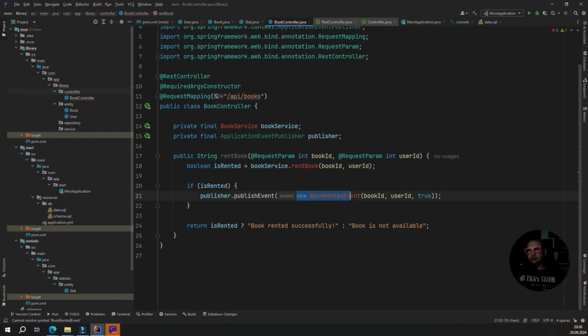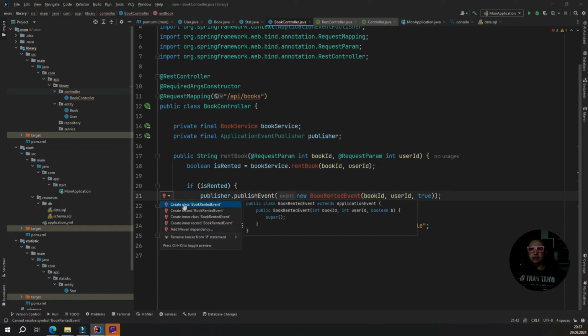Look, this is the object that we have just created. It's not ready yet, but we will make it quickly. It contains the ID of the book that was rented, the user ID of who rented it, and that it is rented: true. That is, its default state will be true. We will change it later. These are all the fields that we need. Let's create the class Book.